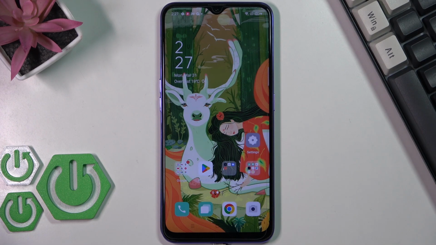Hi everyone, in front of me I've got Oppo A8 and let me share with you how to allow unknown sources on this device.